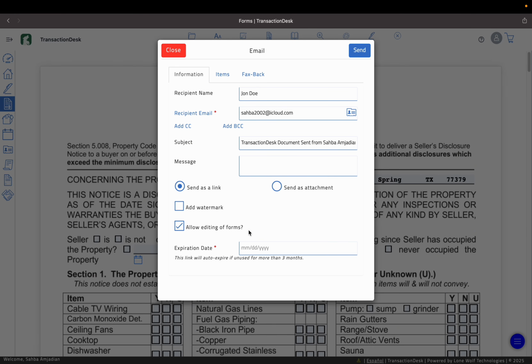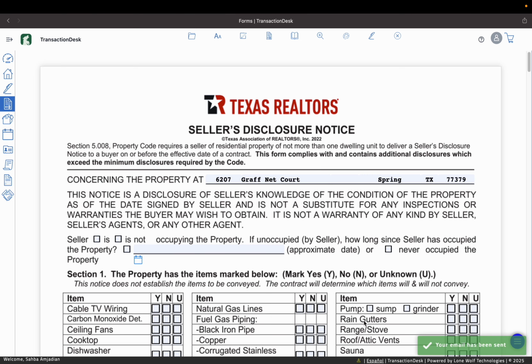And then you're going to press allow editing of forms. If you don't select this, again, they cannot edit the form. So select both of these, and you can also set an expiration date for it if you want, but I'm not going to do that. And you're just going to press send. And your email has been sent.